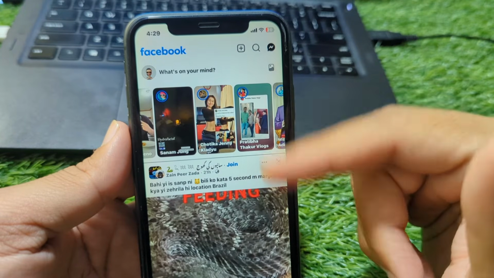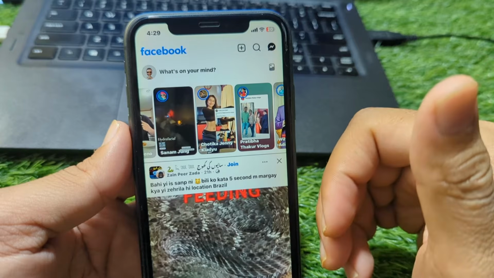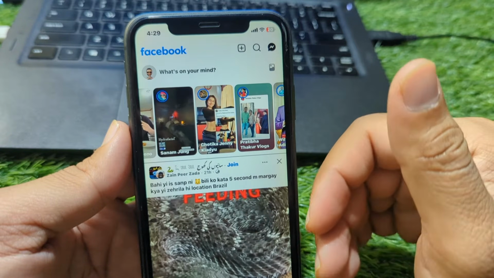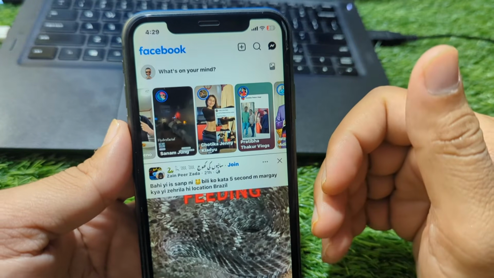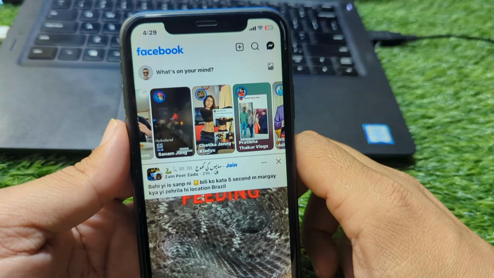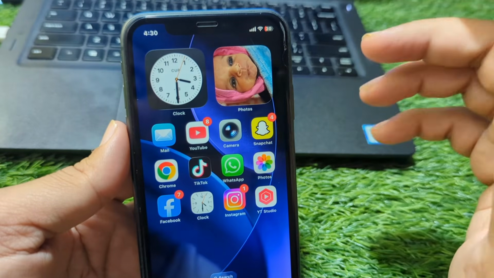So guys, in this video I'm going to show you how to fix the Facebook not working or crashing problem on iPhone or iPad. So guys, if you're trying to use your Facebook but you're facing the problem of crashing and not working on your iPhone, here I will show you how you can fix this issue. So guys, for that you have to simply watch this video till the end.